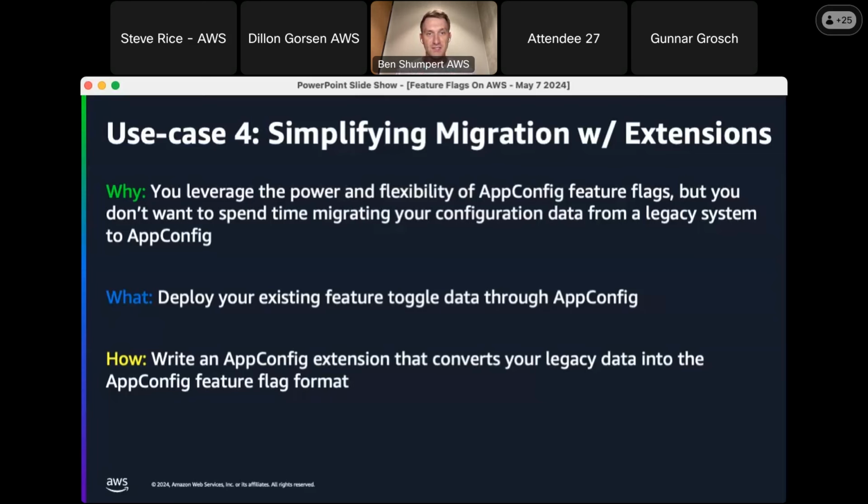And so back to this use case, what we're going to do here is leverage extensions to deploy legacy configuration data directly through AppConfig without performing a full-scale data migration. And so next, we're going to look at how this transformation extension would work.